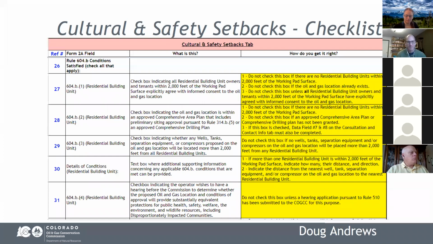Again, this is the, whoops, I'm sorry, I'm trying to go along here at the same time on a different screen. This slide shows what I just talked about, where you have those 604B1 rules that require you to indicate to us if these scenarios are being met via check boxes. Next slide, please, Hannah.